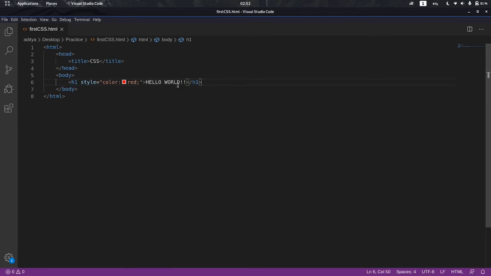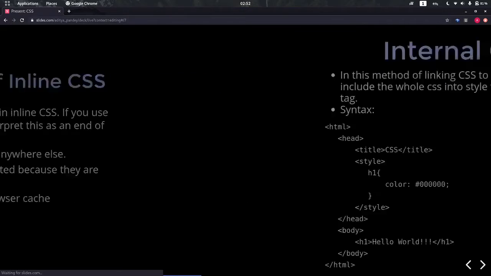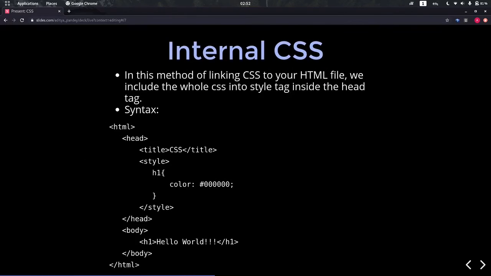Suppose I have 100 elements, and if I define inline CSS for these 100 elements, when I need to change the style, I will have to edit all of them one by one, so that is not a good practice. And inline CSS also doesn't provide browser cache advantages like faster opening of web pages. This is not provided by inline CSS. Next we will look at how to include the CSS using the internal CSS method.